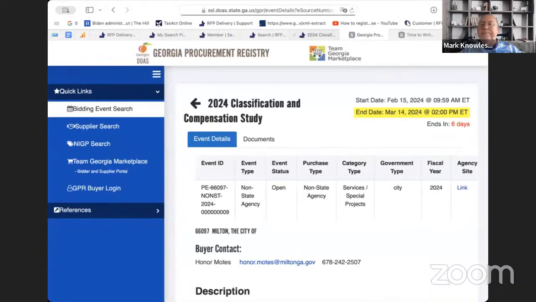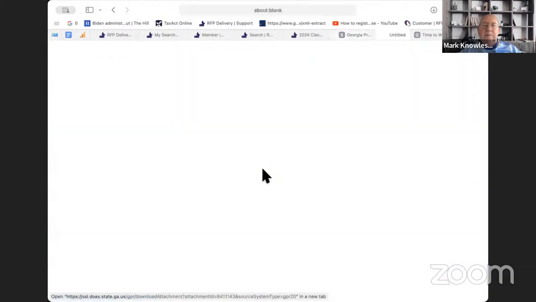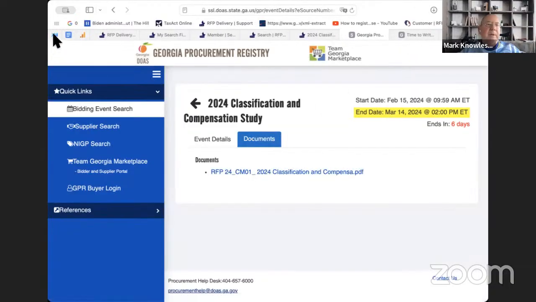If I step into it, let's go out there. Okay. Here we go. This is actually going to the bid. Okay, so here I go. I got the bid open. Downloaded it. Okay.